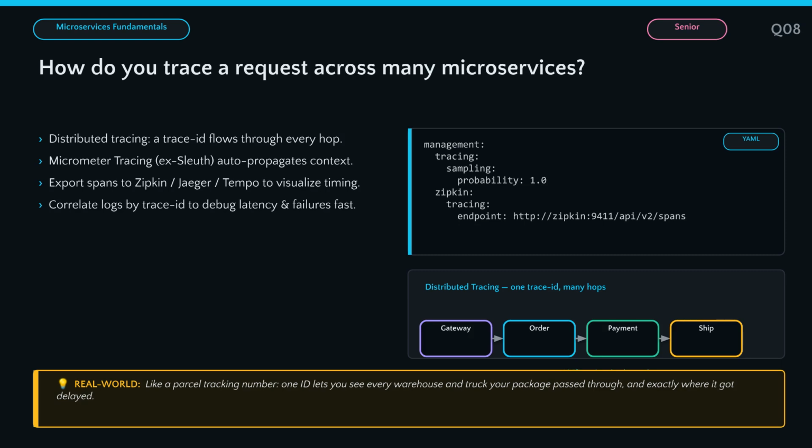How do you trace a request across many microservices? When a single user request fans out across 10 services, debugging "why is this slow" becomes impossible without distributed tracing. The idea is simple. A unique traceId is generated at the edge and propagated through every hop. Micrometer tracing, the successor to Sleuth, handles that propagation automatically, and you export the spans to a tool like Zipkin or Jaeger to visualize the full timeline. You can then correlate every log line by traceId.